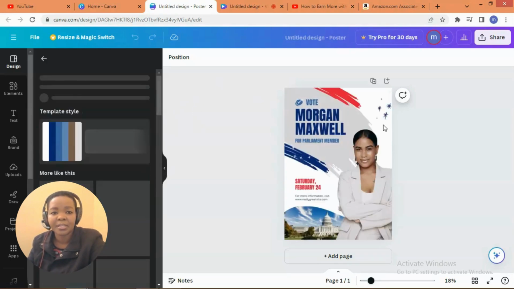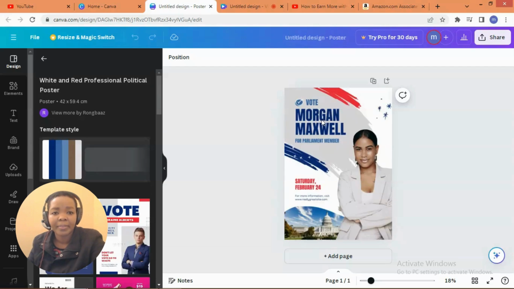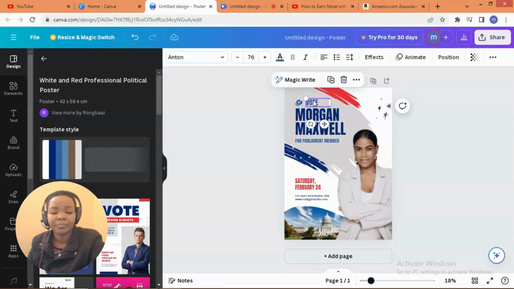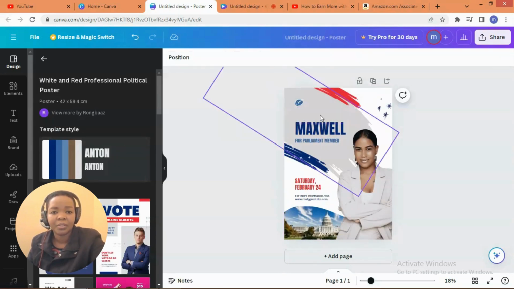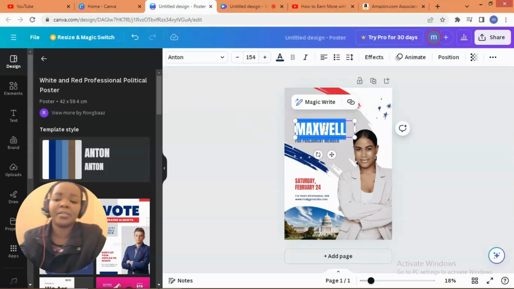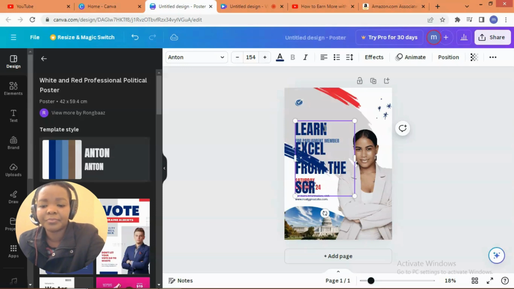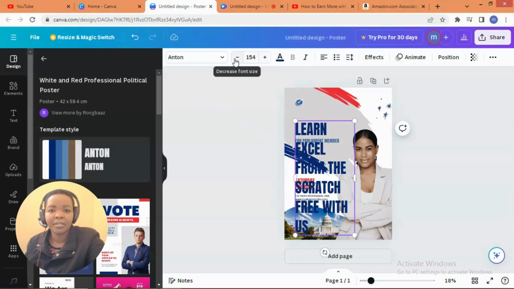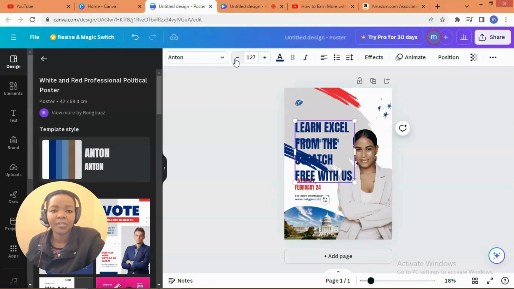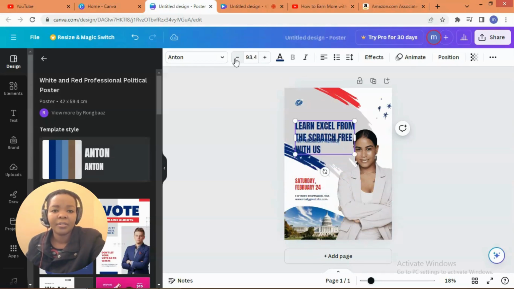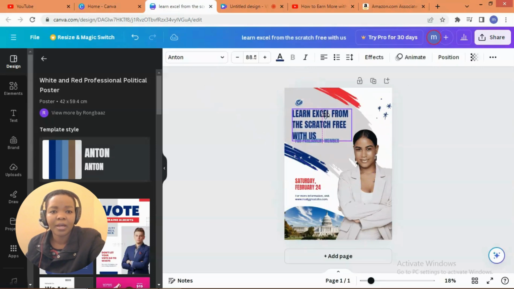Let's say now I choose these templates, then I am going to edit here. Let's say I write: Learn Excel from scratch, free with us. Then I decrease the size here. Decrease the size scale, decrease the size here. I think this one is okay. I'll take it up.